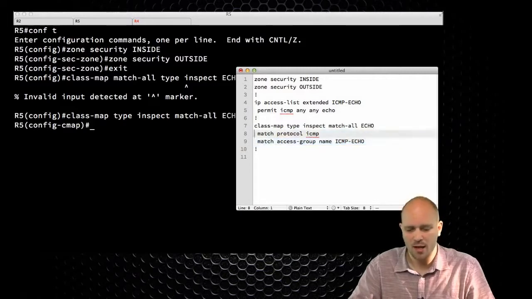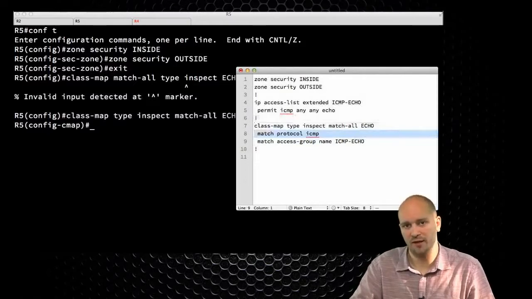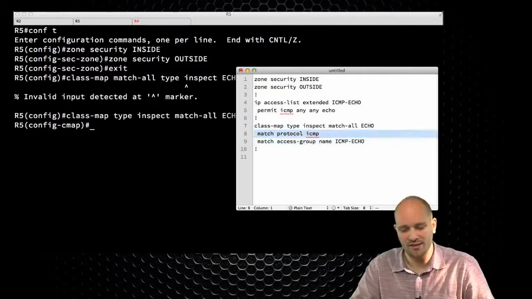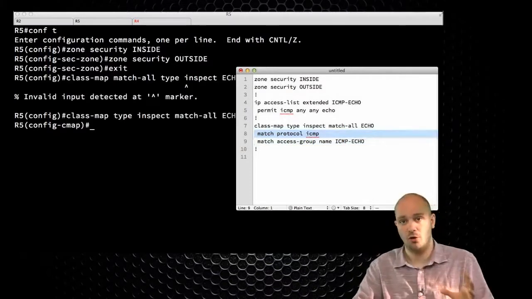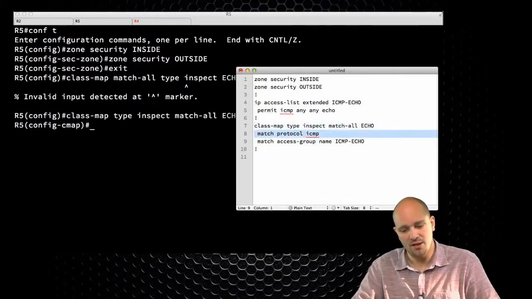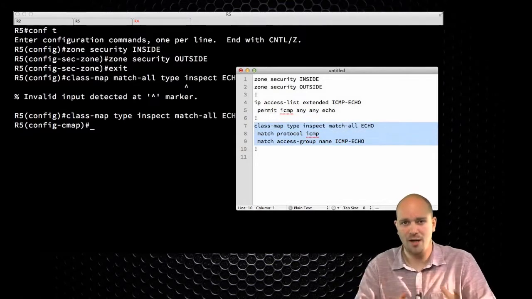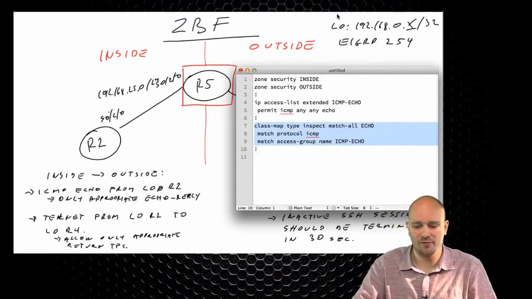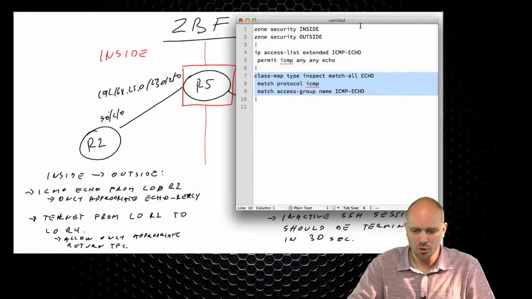So now I need to have ICMP traffic and I need to have ICMP echo. Now you might be thinking, why is he adding match protocol and the access group? Well, if I don't add the match protocol, all traffic is going to be sent to this class map for inspection to take a look, does it match the access group? But if I narrow it down, the NBAR feature on IOS is just going to identify the ICMP traffic and send only the ICMP traffic to this class map. So I don't have to pass all my traffic to this class map for processing. It's a tiny little bit more efficient doing it this way. So that would be one thing.